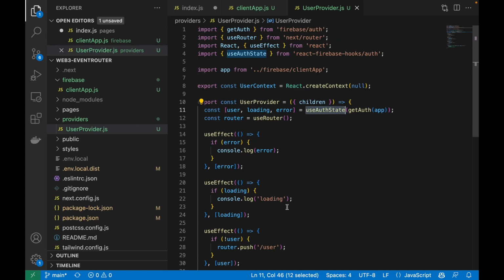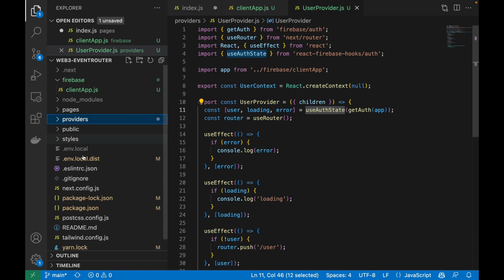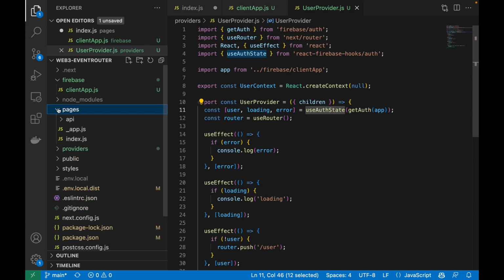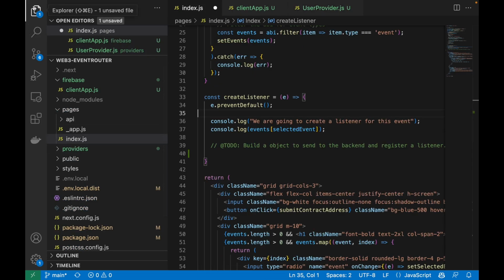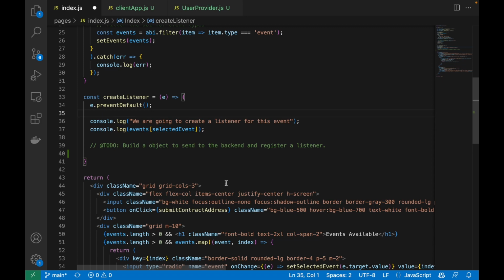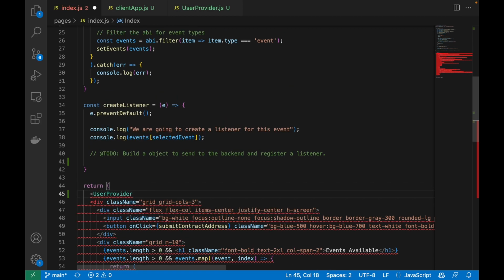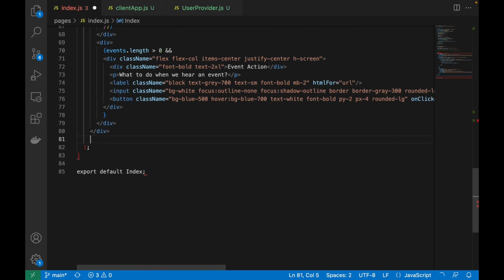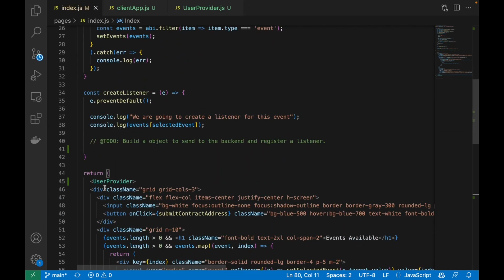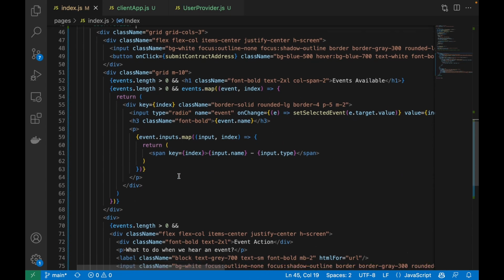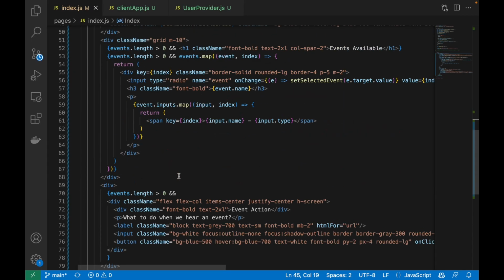Now to use that, what we can do is we can modify our index page, and our index page is going to now use the user provider. So what is that going to look like? So if we go here to pages and then index, and now instead of doing what we're doing here, it's going to be the same thing, but what we're going to do is we're going to wrap this in user provider. All right, this whole thing is going to get wrapped in a user provider. Everything. All right, we could take this and just make it look a little nicer there. Okay, so now it's all inside of the user provider.